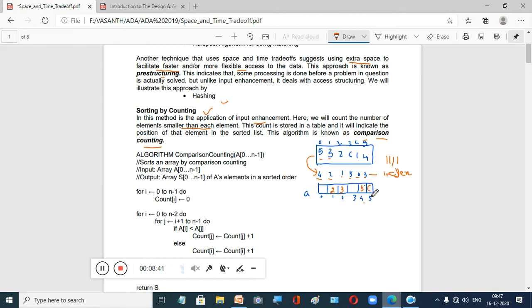Now you read this array: 1, 2, 3, 4, 5, 6. It is sorted. Wonderfully it has been sorted. Now see, you got the result. You had an unsorted array.